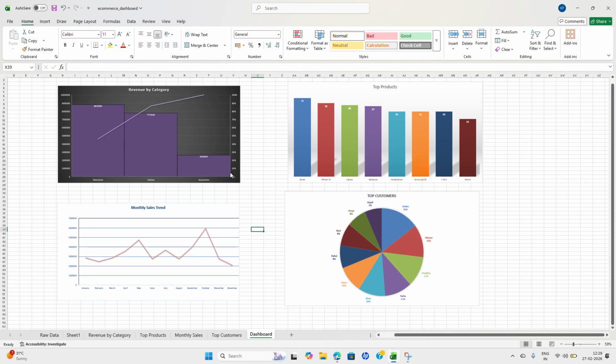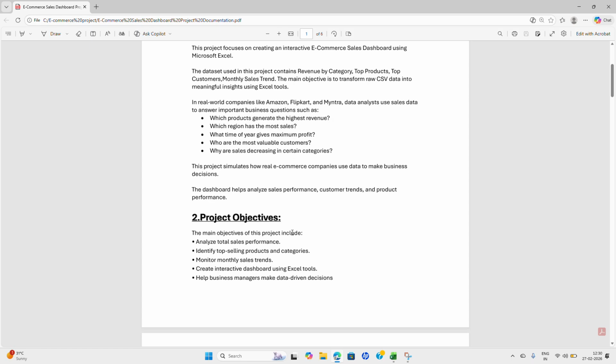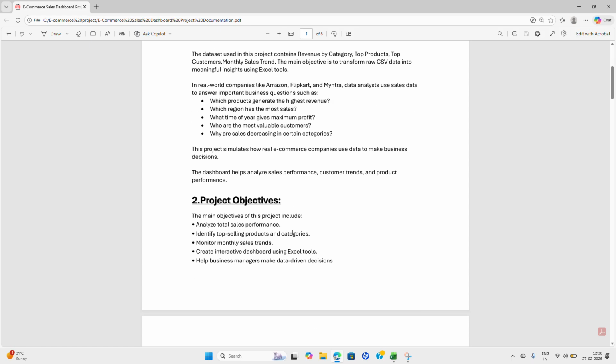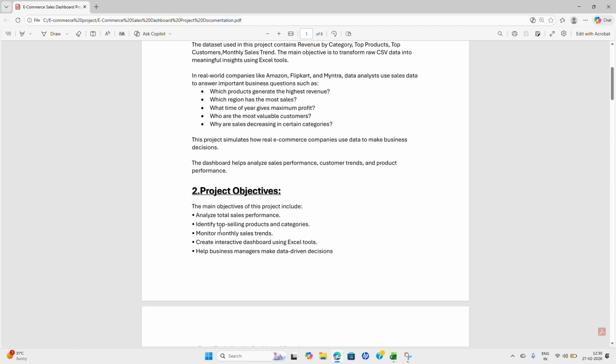This project simulates real world scenarios where companies like Amazon and Flipkart use these types of dashboards to analyze sales performance and to make business decisions. The objective of this project is to analyze total sales performance, identify top selling products and categories, monitor monthly trends, create interactive dashboards using Excel tools, and help business managers make data driven decisions.